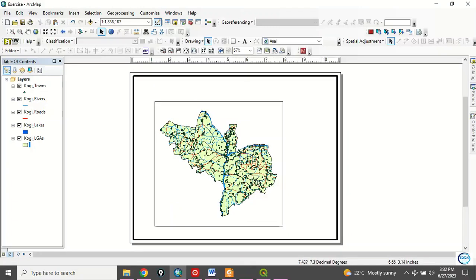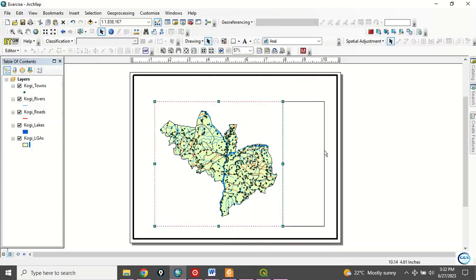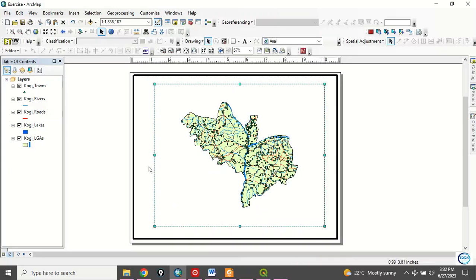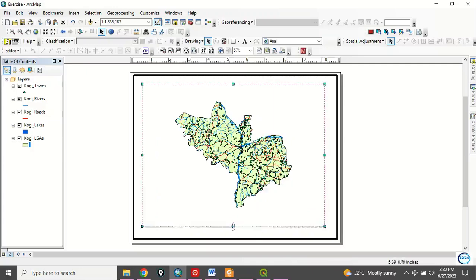Now the next thing now is you have put in your neat line. The next one now is you can increase your map. Just drag and drop like this.